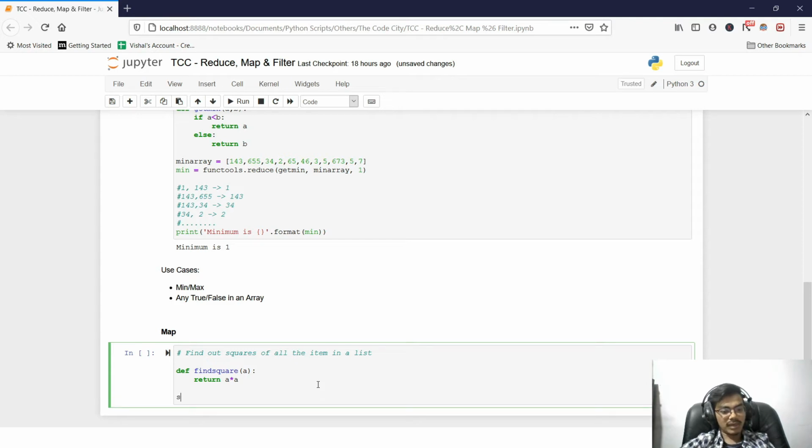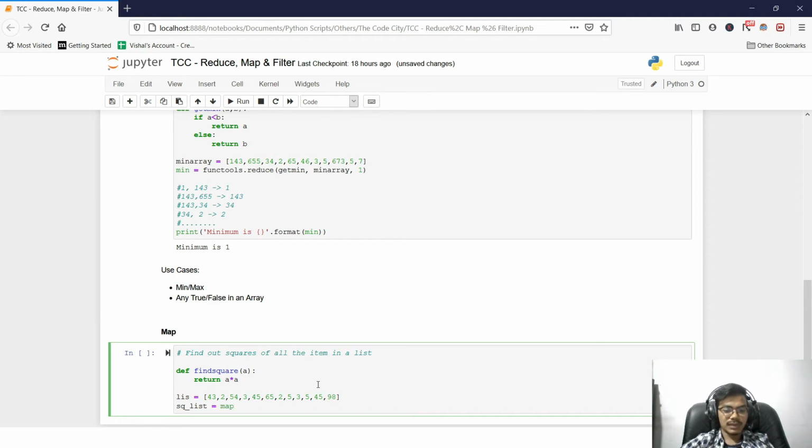And now we have our list that is equal to this. I'm going to type some random numbers here, and then we apply our map. First we pass the function, which is find square, and then we pass the list, and just print this. Now this actually returns a map object, not a list directly. So we need to convert that map object into a list.